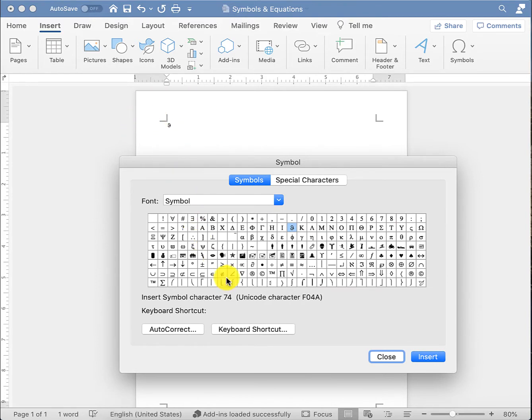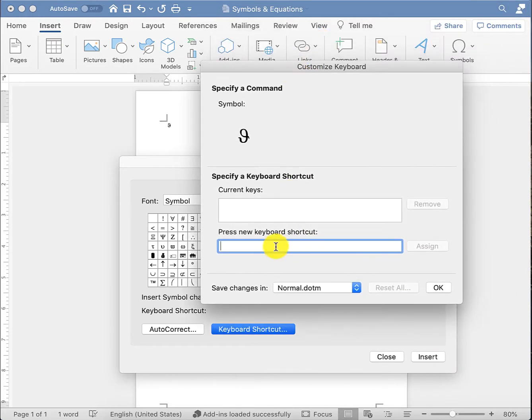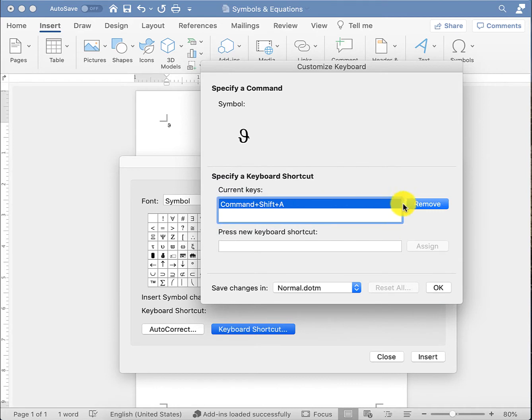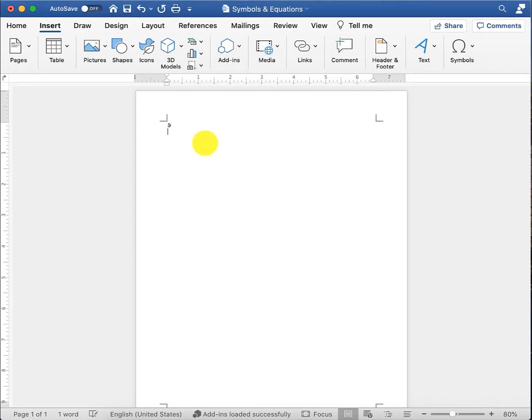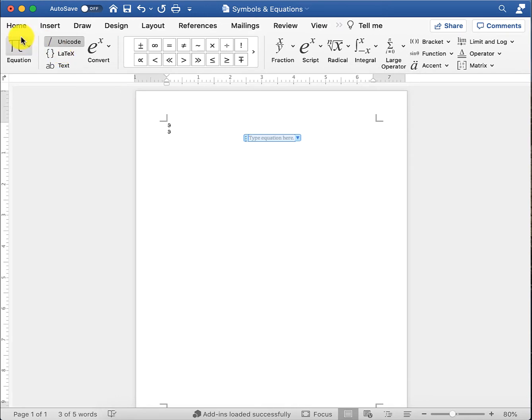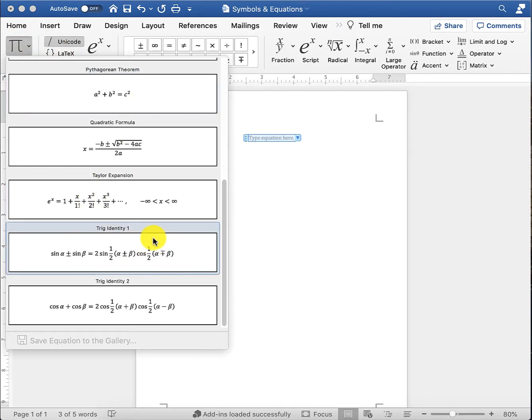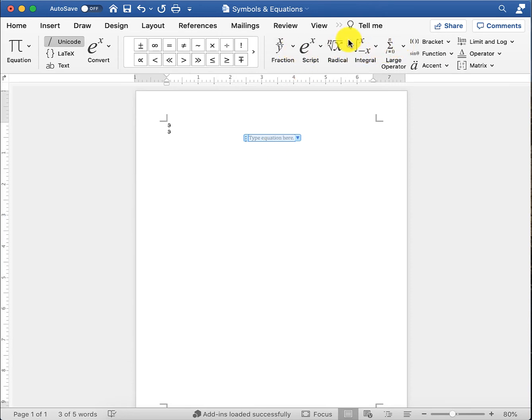You can also assign shortcuts to the symbols by using keyboard shortcut. Let's say I want to assign Command-Shift-A to this symbol. I would then click Assign and then OK. You can also remove it anytime you want. Now every time I click Command-Shift-A, this symbol will appear. To add an equation, you would go to this button. Here you have the option to insert an existing equation or create your own using these templates.